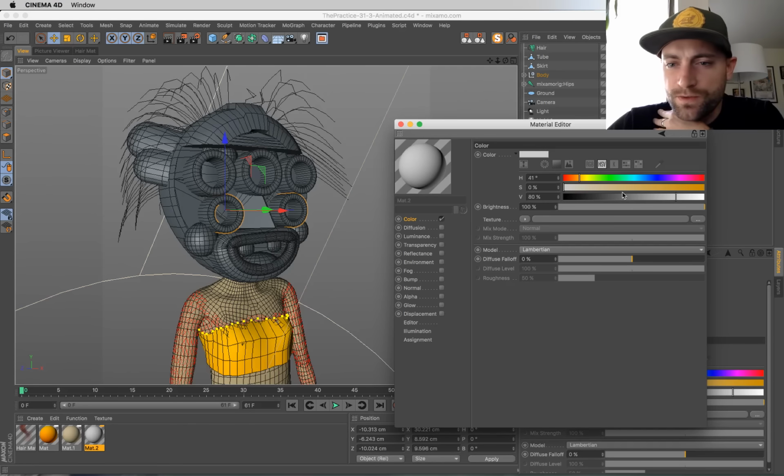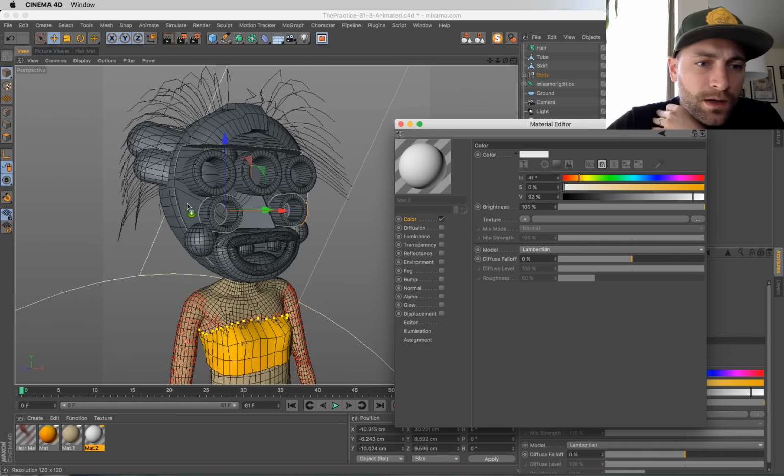Right, so what color do you think works for the mask? Maybe we should go with sort of a whitish, multicolored look.